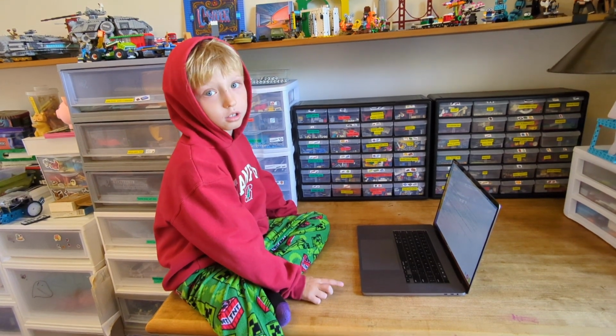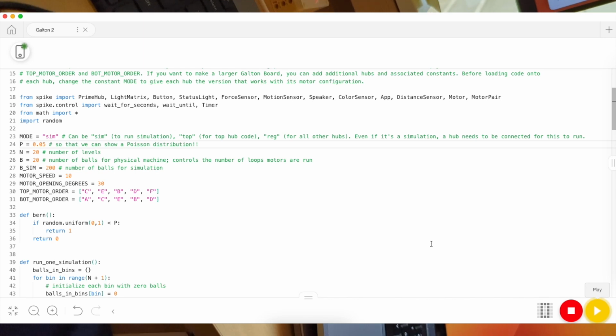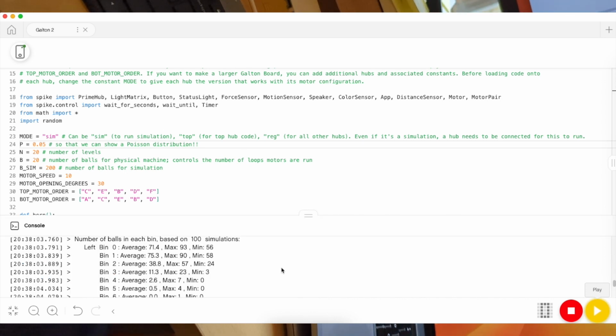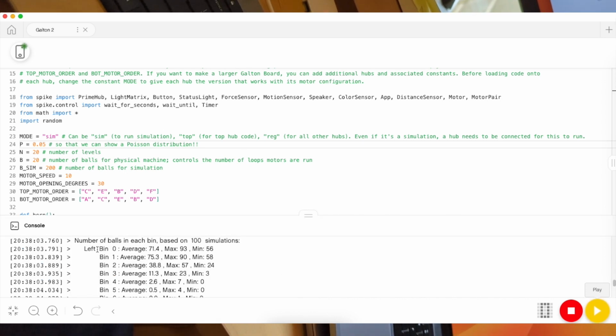What if my school wants to build a Galton board? Yes, imagine your school wants to build a big Galton board with 20 levels and 200 balls. They can get an idea of how big they should build their bins.